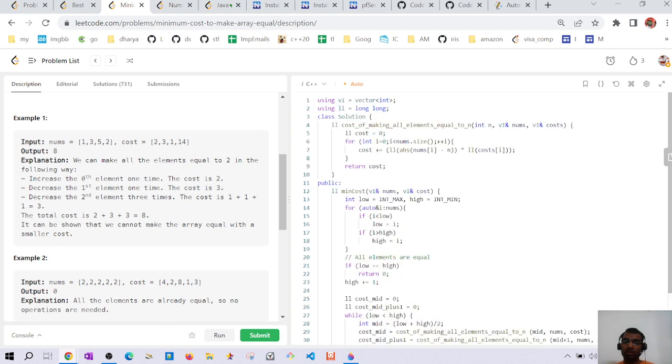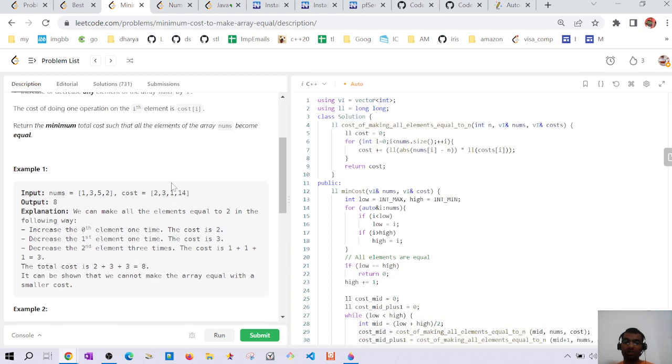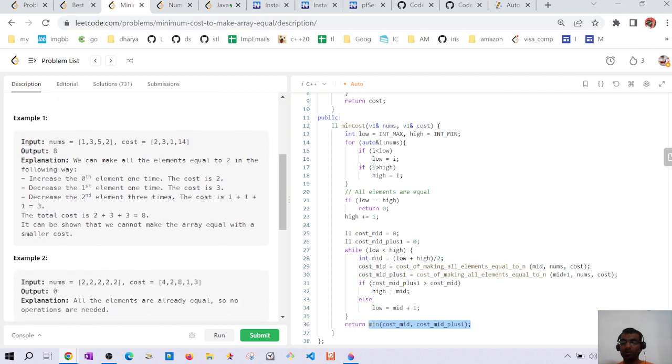So this is how the convex function and weighted median are calculated in this problem. The time complexity of this problem is O of n, because we are going through the array at least once, and here we are going to calculate the cost in log n time. So n plus log n becomes O of n.